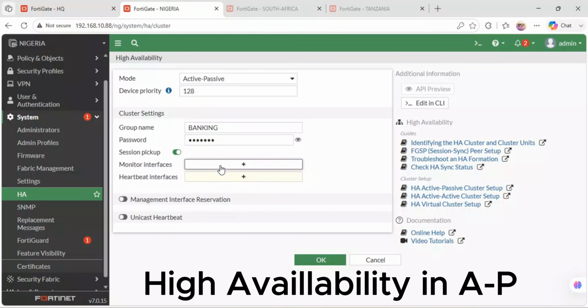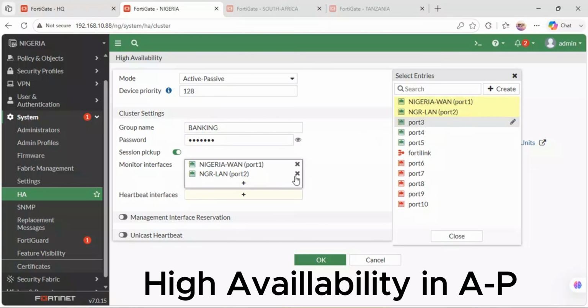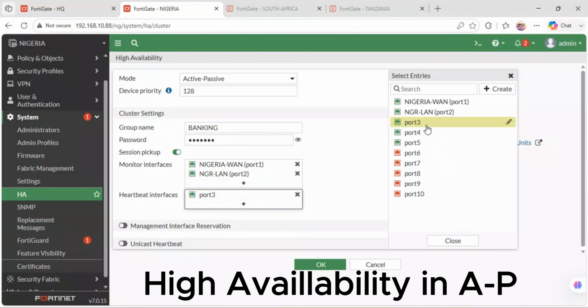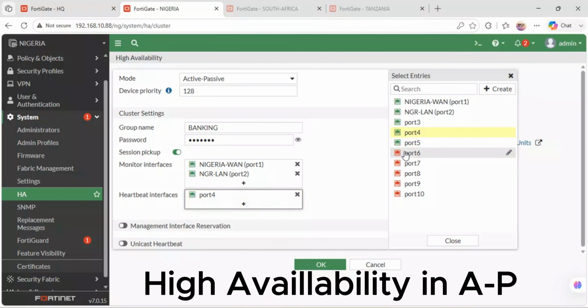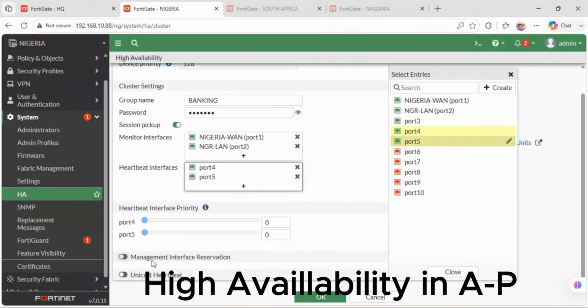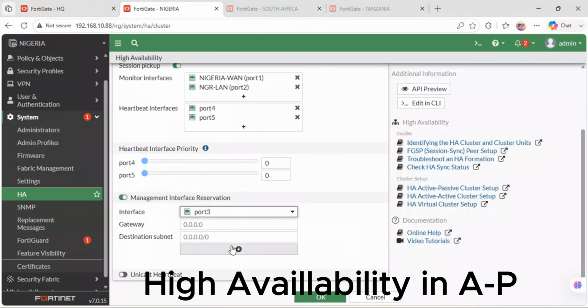So this is how we configure. It's just a simple thing. The monitoring interface is the one on the LAN. Then the heartbeat interface is port 4, 5. Then we reserve the management. The management is port 3. Then this is having 192.168.10.88. Reserving the management means that the management IP will be retained. It will not keep on changing.